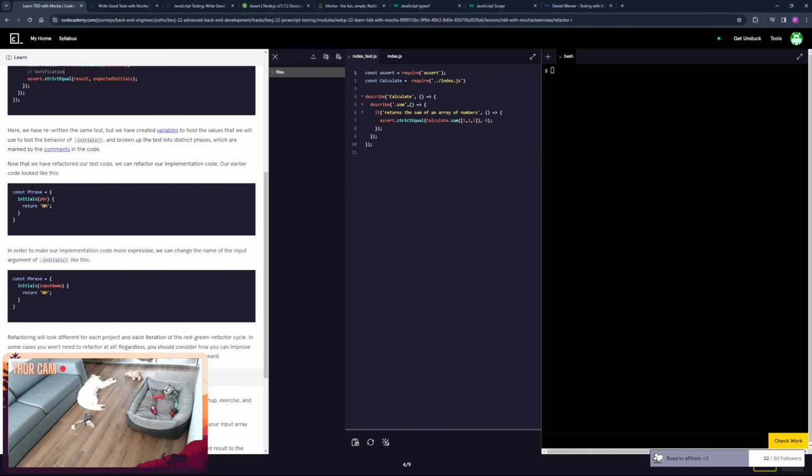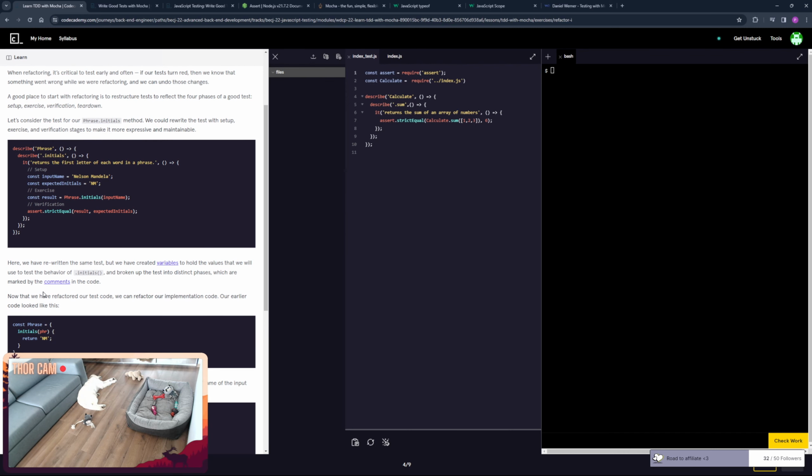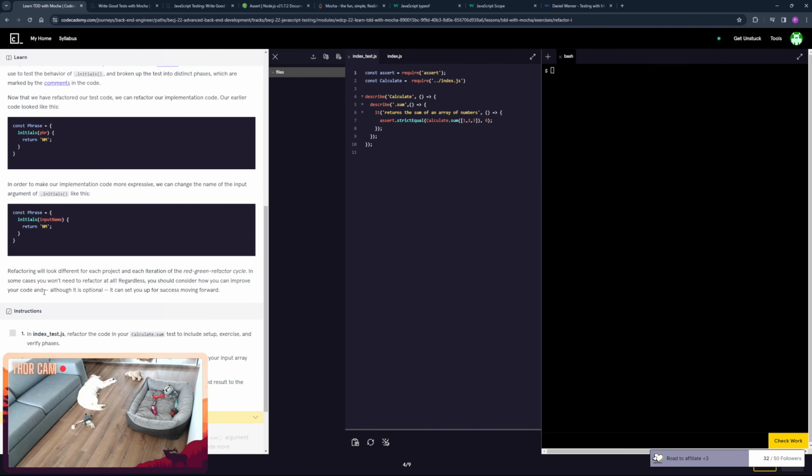Our earlier code looked like this. In order to make our implementation code more expressive, we can change the name of the input argument of initials. A refactoring will look different for each project and each iteration of the red-green-refactor cycle. In some cases, you won't need to refactor at all. Regardless, you should consider how you can improve your code. Although it is optional, you can set it up for success moving forward.